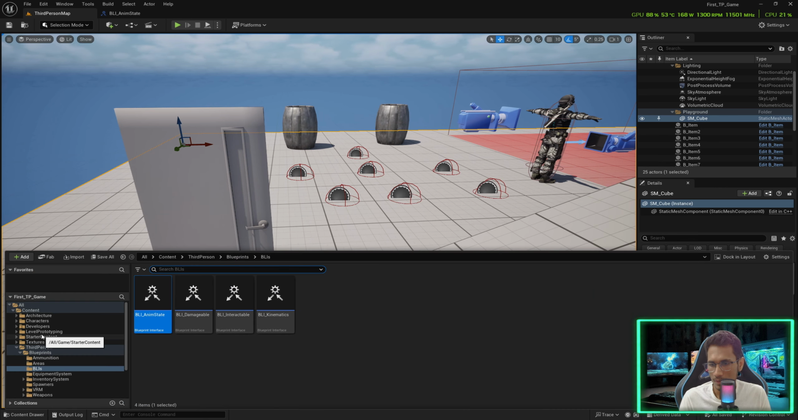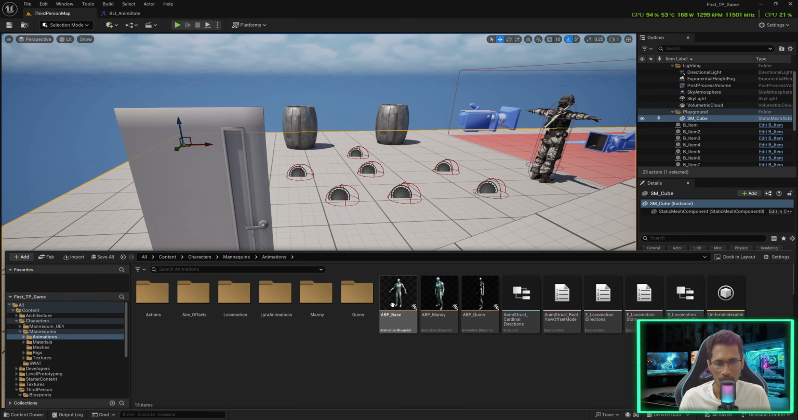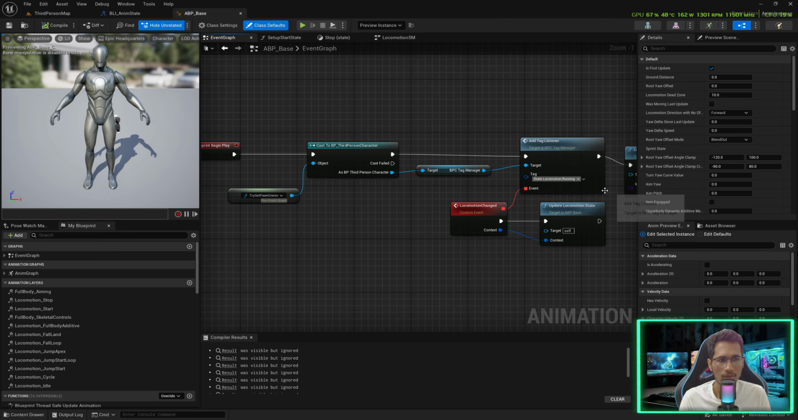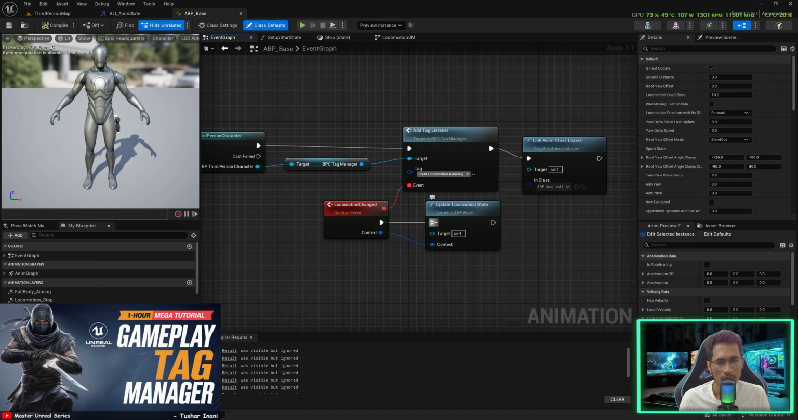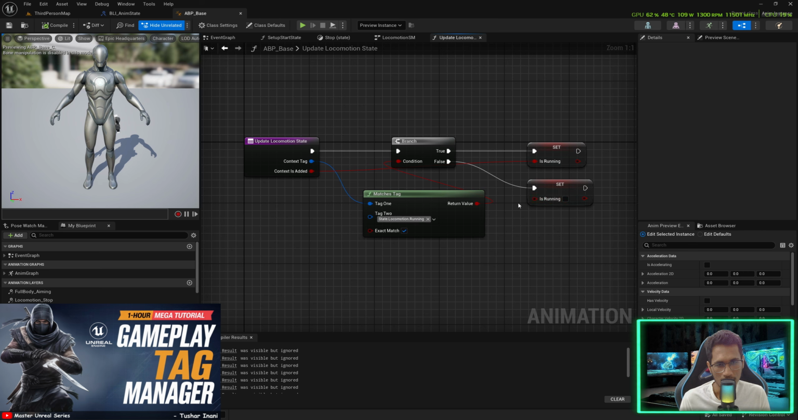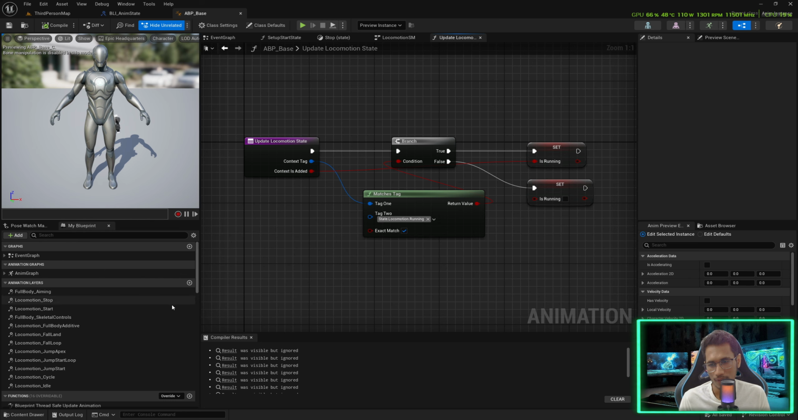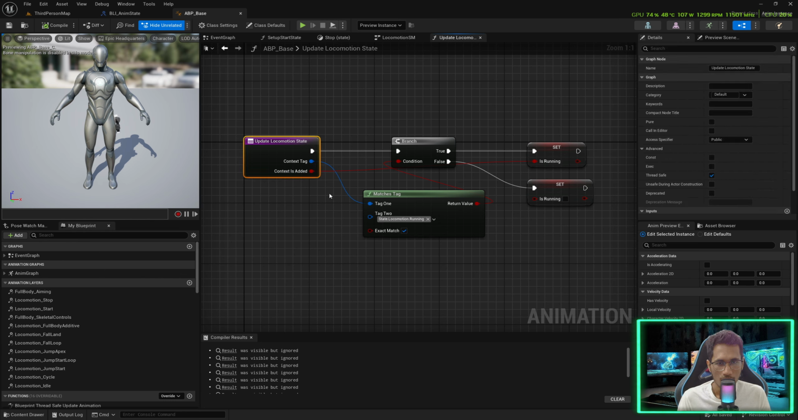So let's go to our characters, mannequins, animations, ABP base. In the event graph, you remember we bound a tag listener, and whenever you used to run, the tag was getting published and you were receiving the updates, and then you were updating the running state. So now we are going to implement another way where you can take any tag for that matter and you can handle the states, keeping your approach thread safe. If you are following the series, you remember we kept this function thread safe. So if we don't keep it thread safe, then there is no point of implementing a communication. The whole idea is to keep the communication thread safe.